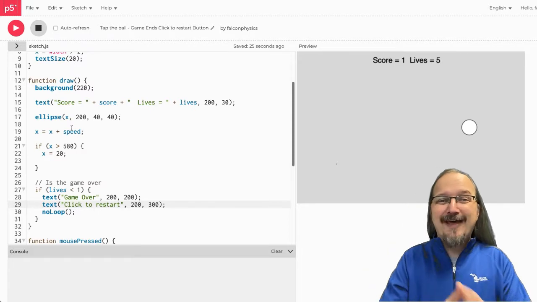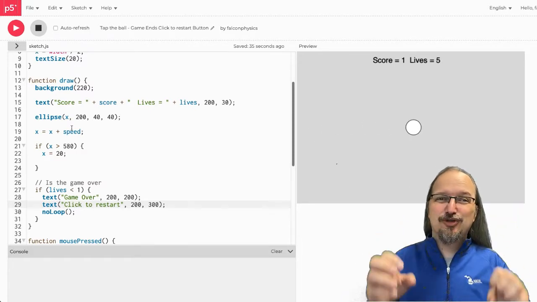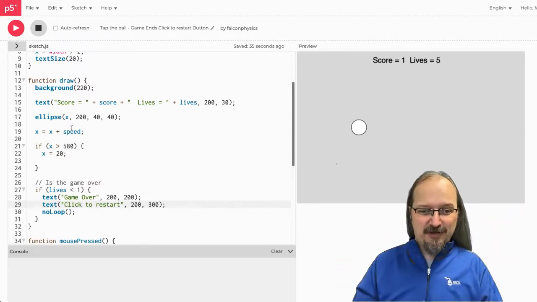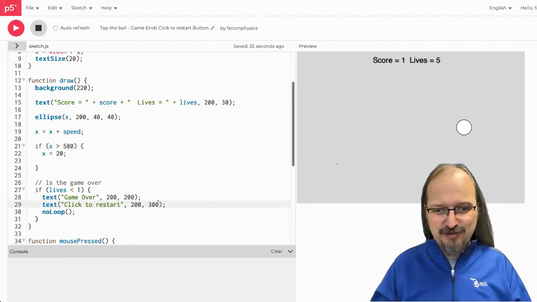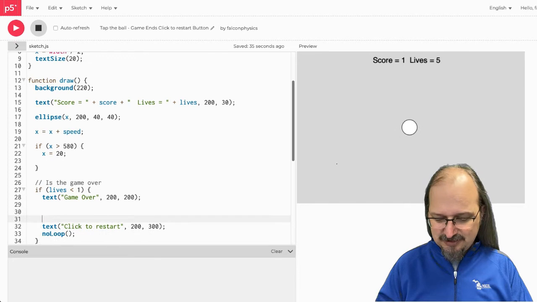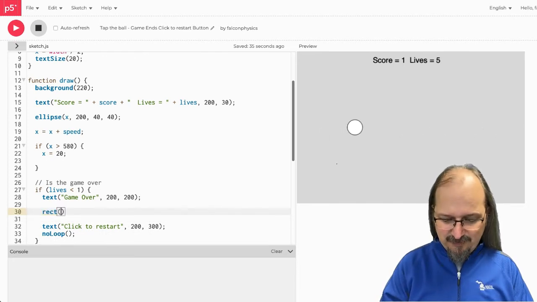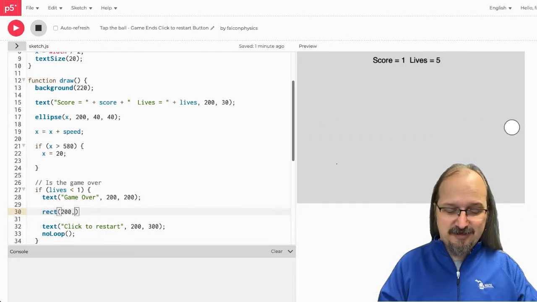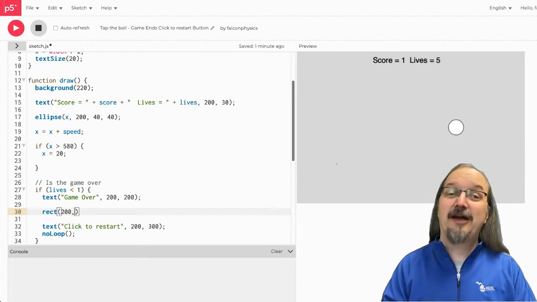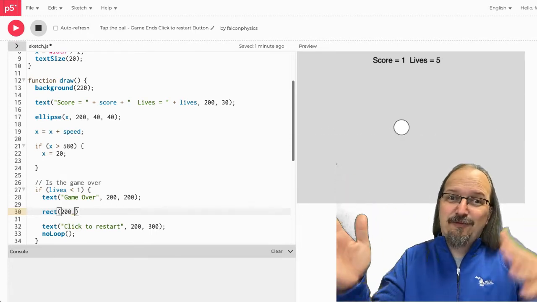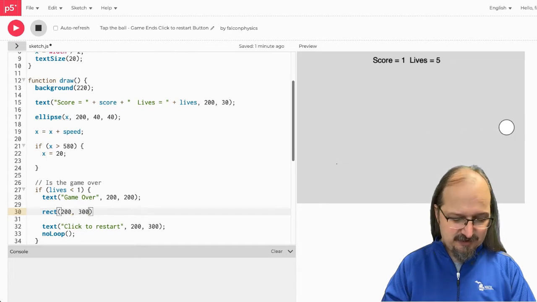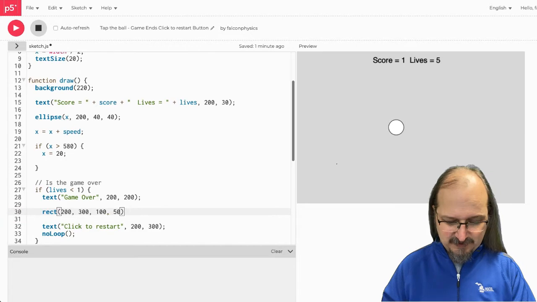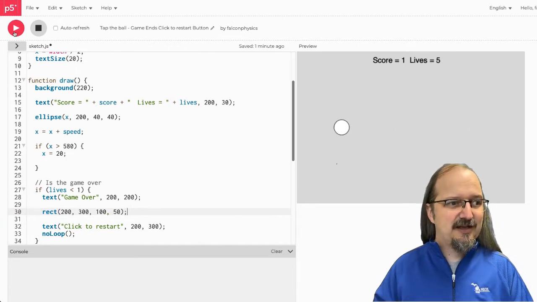Now, I want to draw that button as a rectangle, and that rectangle should not appear until the game is over. It should appear with that click text, right? So I'm going to create a button by creating a rect. I'm going to create my rect at 200, which will put the button right in the center. I know the center's 300, but I got to make it width, and we use the top left corner. All right, so then I'm going to say 300, comma 100, comma 50. Don't know. We'll see what that looks like, and then we'll go from there.